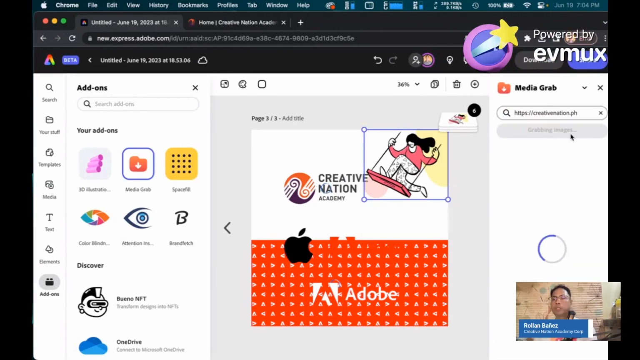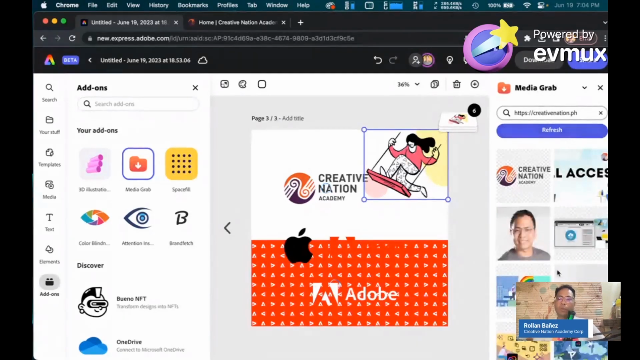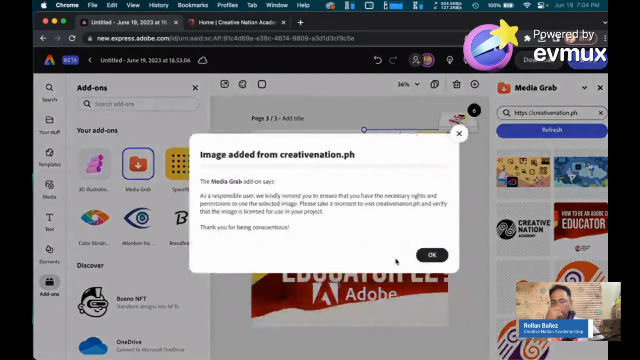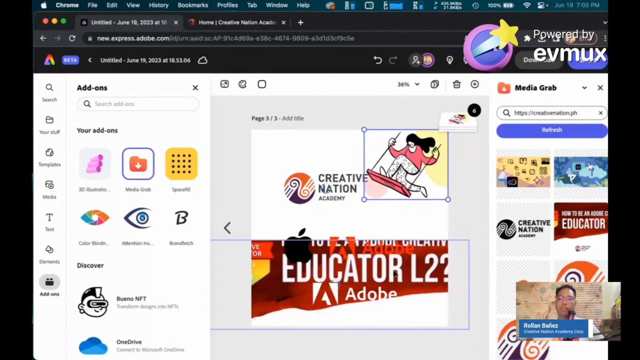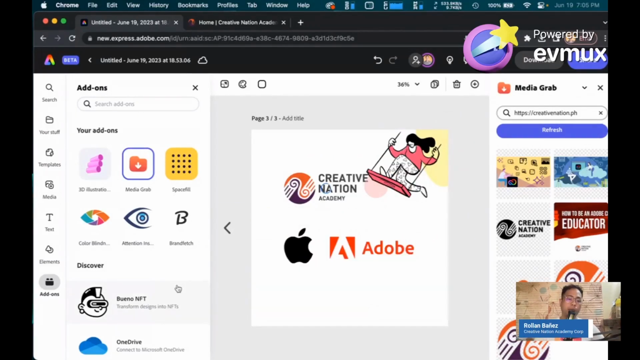Let's click on grab all images. You would see that it would check on specific media that I have inside of that website. For example, I can drag and drop my media here, which I really own. For example, this one, I can easily do that by just doing that. Saves you a lot of time, right?